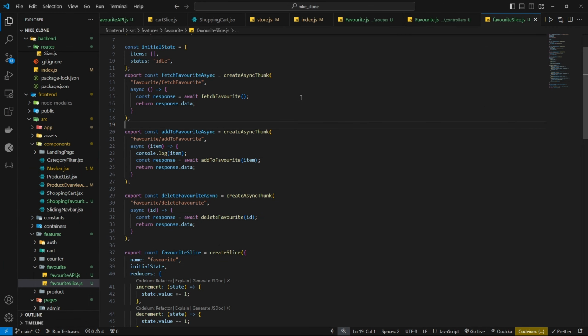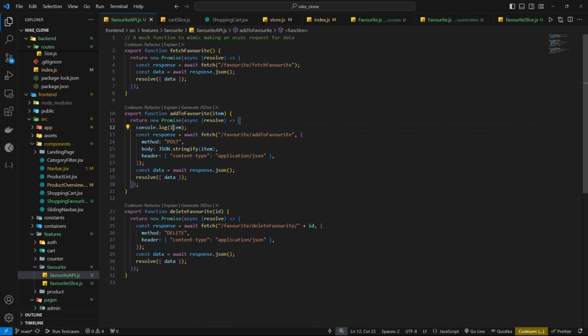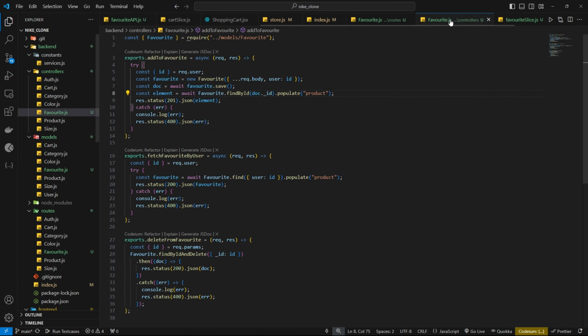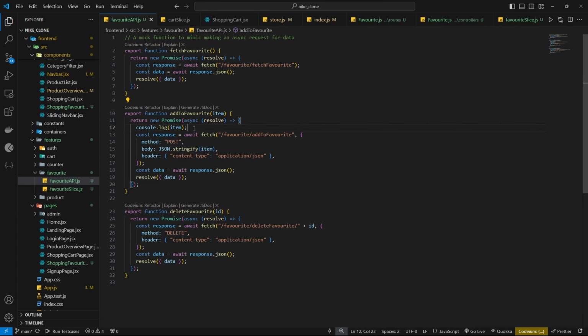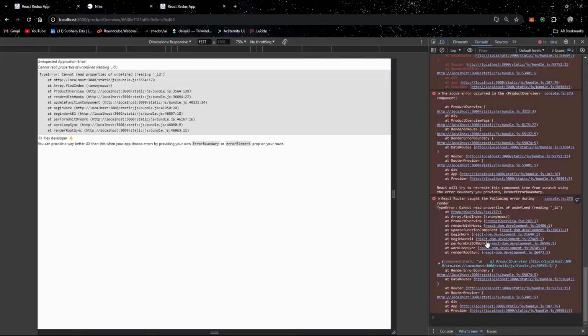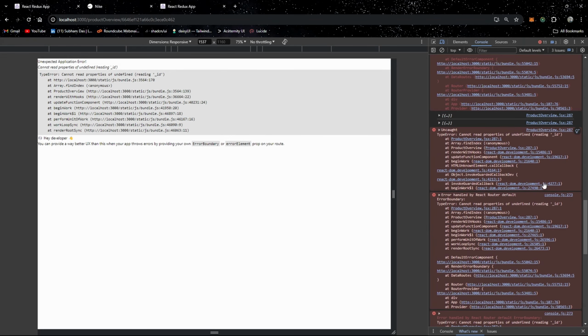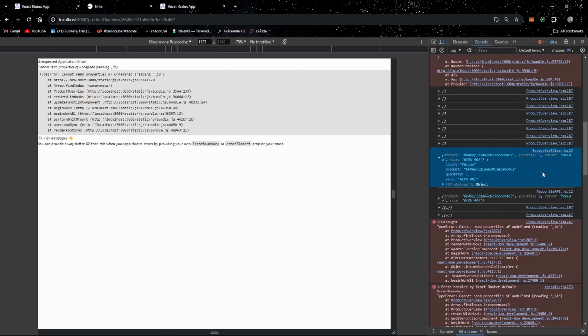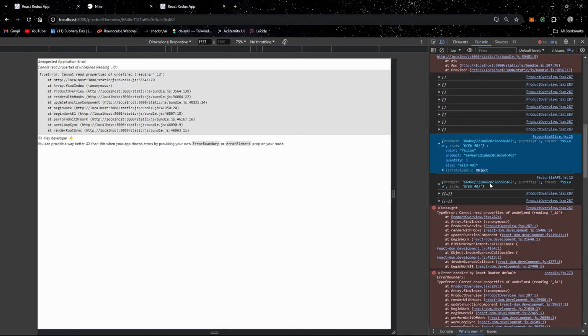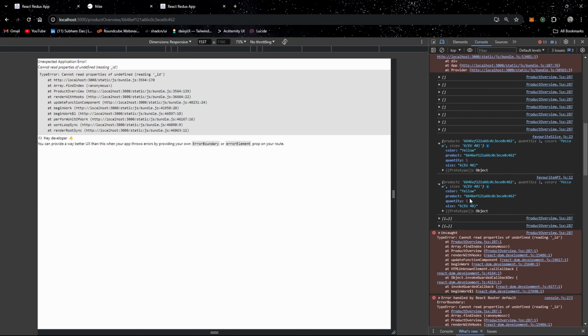But when we go to the favorite slice, okay, sorry, if we go up here, then it is not console.logging it. Why is it so? In the favorite slice, we are sending the item in the add to favorite, and in the add to favorite it should show us the item, but here we don't have any console log from the add to favorite, sorry, from the favorite API actually. Okay, from the favorite API we are getting these items.